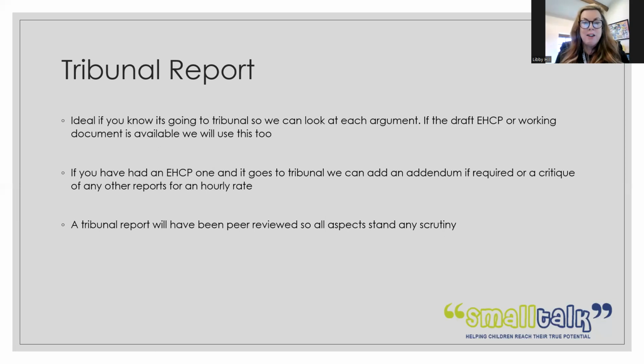is really very, very thorough. And what we do is peer review it, so that one of the other staff will go through and say, okay, justify that. Why did you say that? How could you come to that conclusion? So we will have answered the possible questions before it actually gets to the tribunal. We want it to be tight. If you know you're going to tribunal, go for that one straight away.